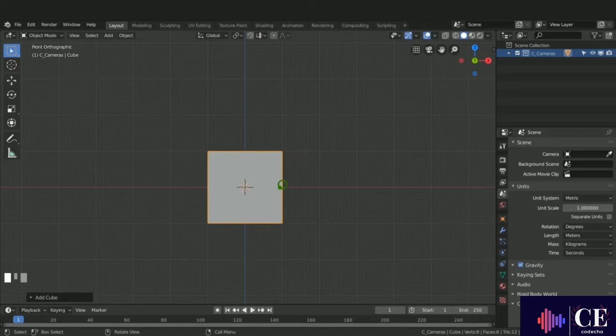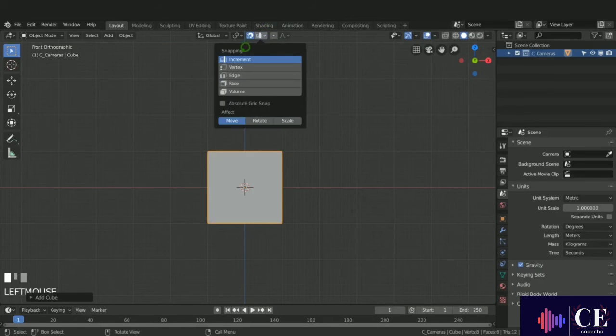And the first thing I'd like to look at is the snapping. So up here you'll notice a magnet icon. It's called snap during transform. It's currently set to off. I'm just going to switch it on. You can see that highlights this little button. And beside that is a drop down menu that has the different snapping types. By default it's set to increment. So let's take a look at that.